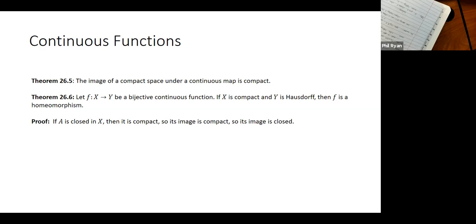I just think that's a nice little proof. It's just, again, it just shows you how things work.